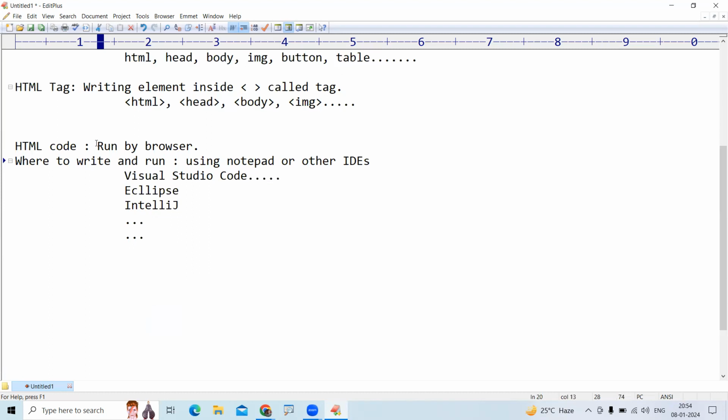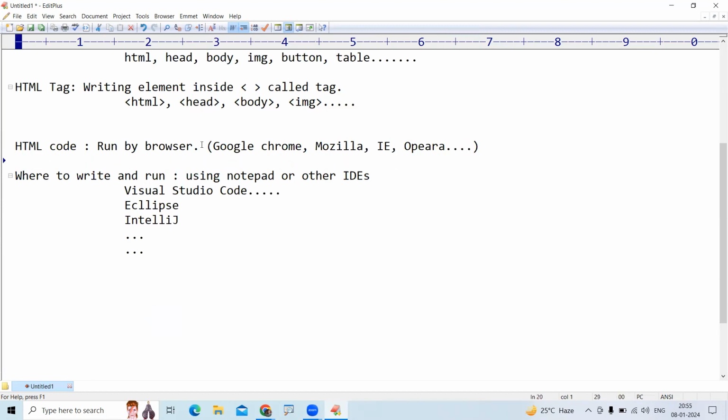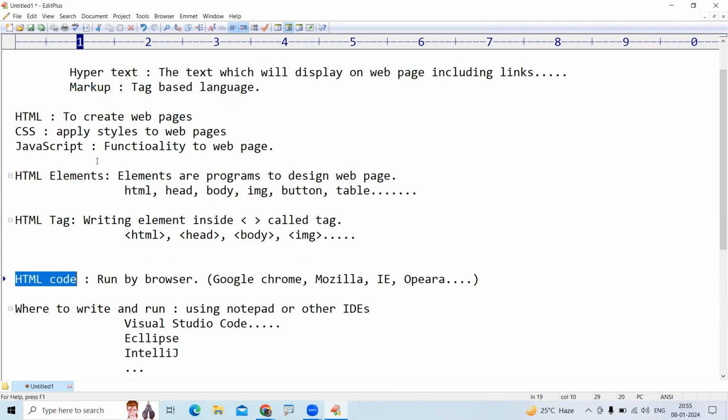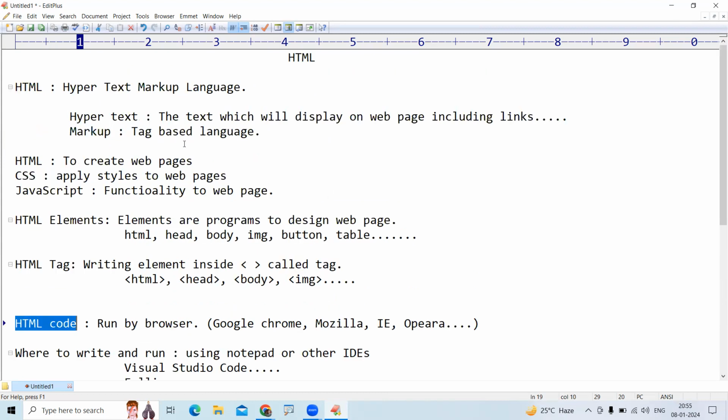Who will run means what? Run by the browser. Browser means, Google Chrome is a browser. Google Chrome can run. Mozilla Firefox can run. Internet Explorer is not there. Opera Mini, anything, Microsoft Edge. Any browser can run HTML code. These are the basic things about HTML.